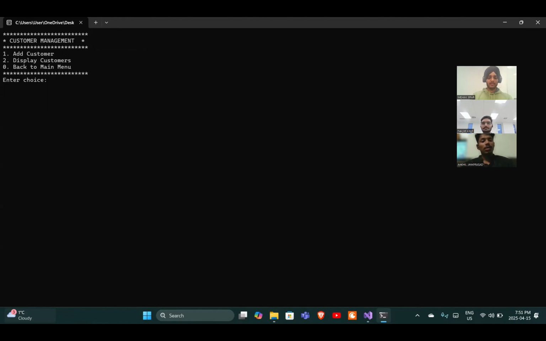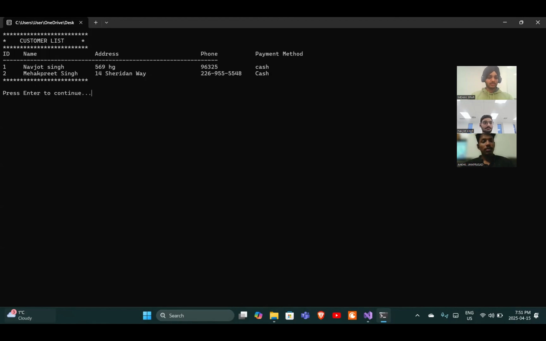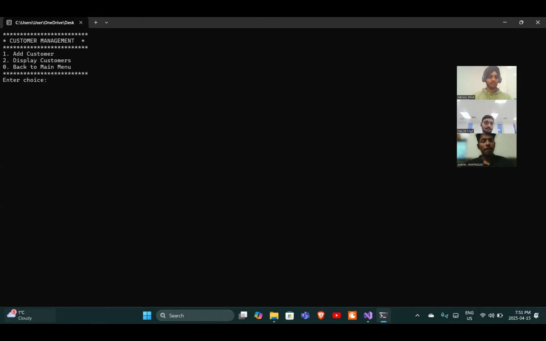Now for option two, when we press it, it will show all the customers that are in our data. As you can see, there are two customers, Navjot Singh and Mehak Singh, and we can add more customers here. The ID is assigned in order. Navjot Singh was added first, so his ID is one, and mine is two, as I added after Navjot Singh. To go back to the main menu, we have to press 0.